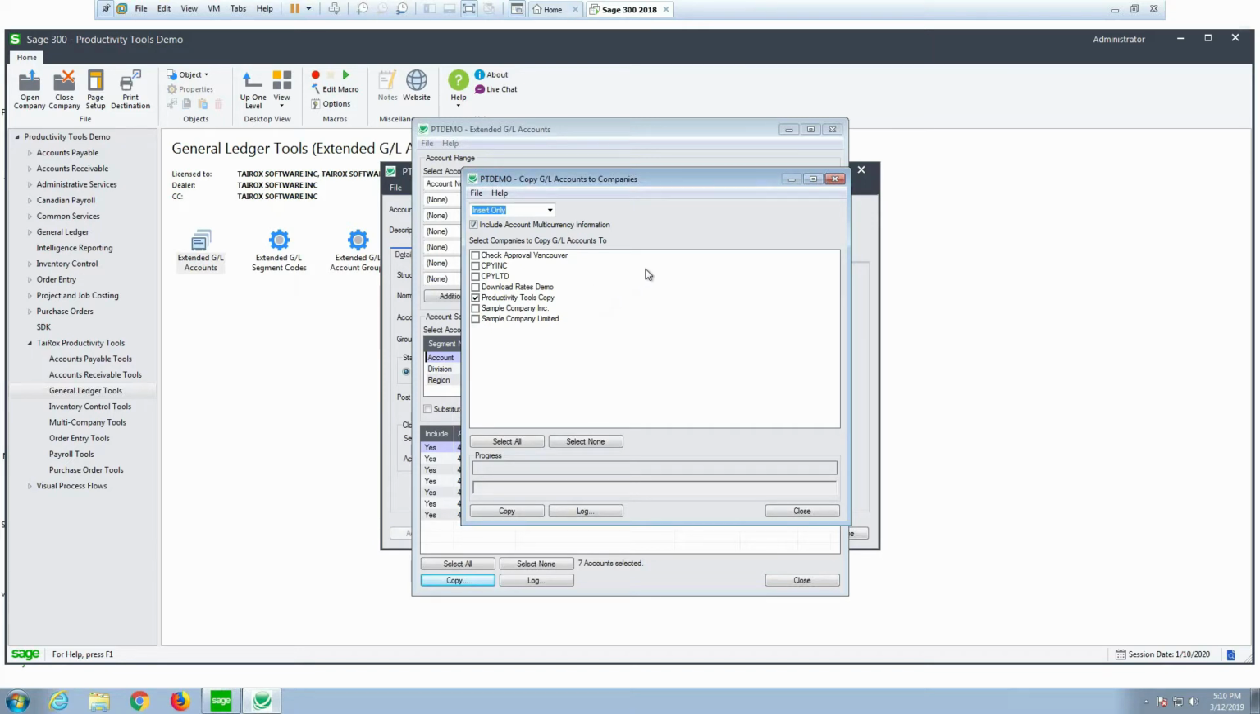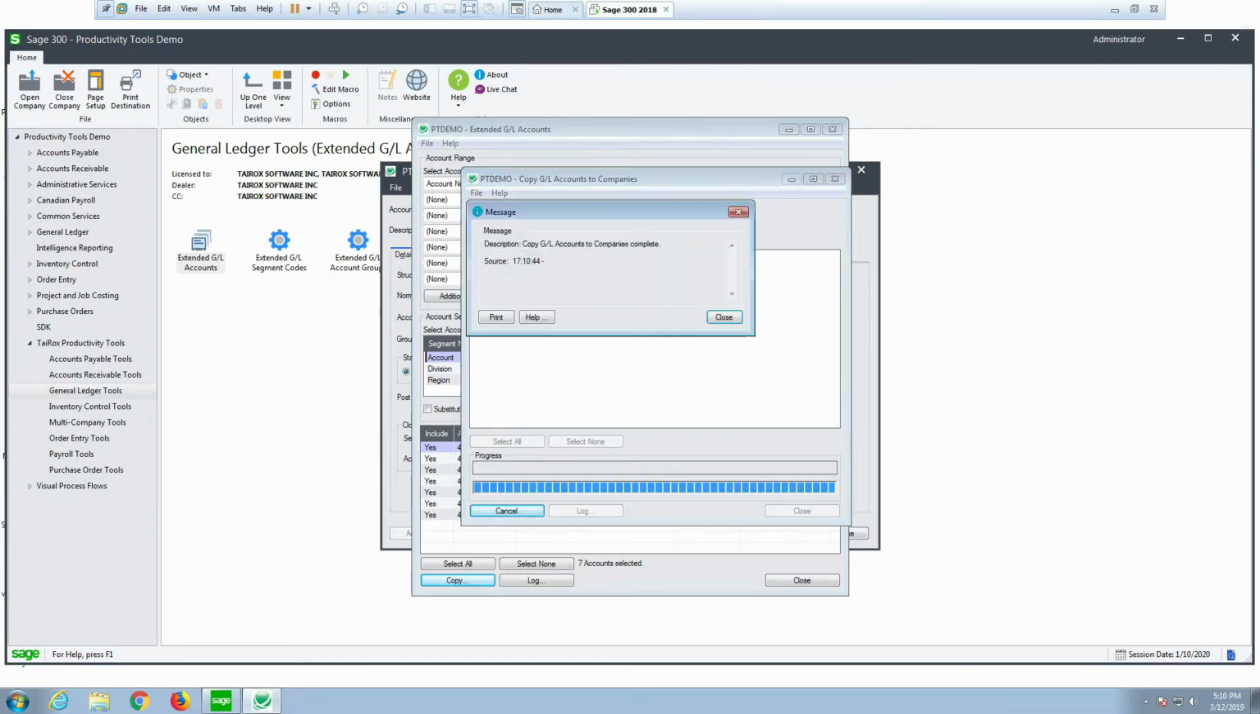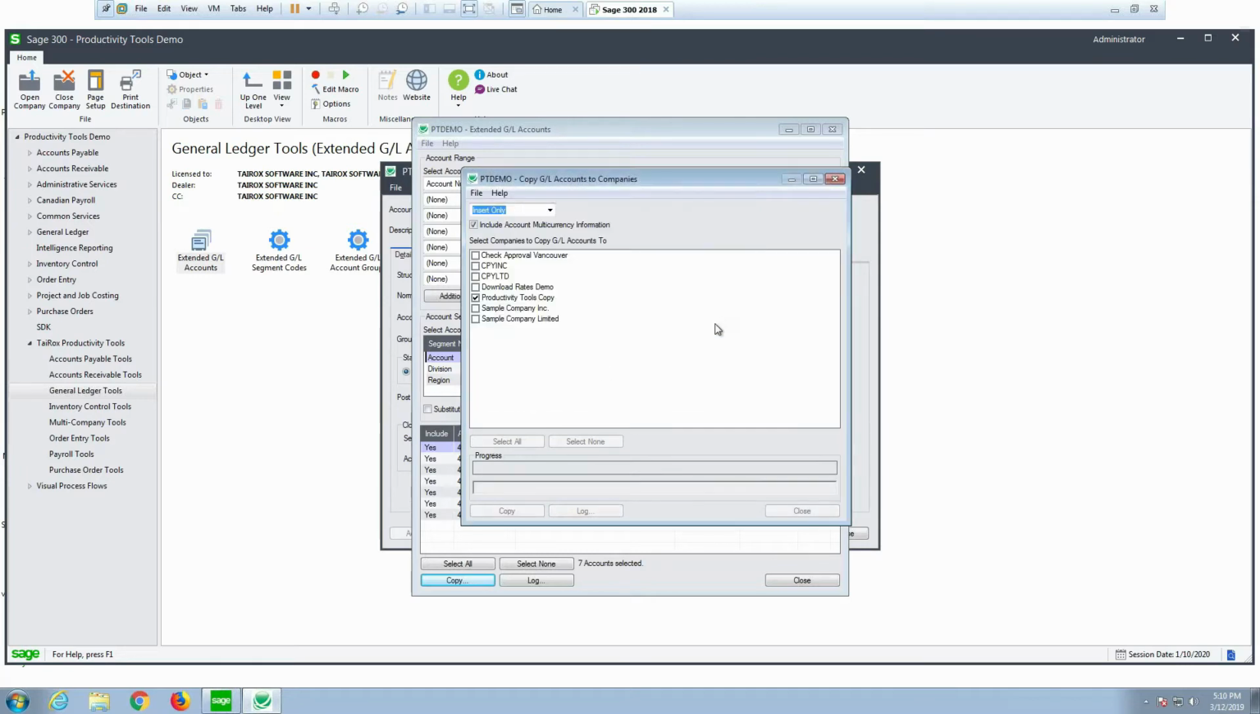And there are several other options that you can pick from, but generally people will say copy, and now they need a username with sufficient rights. In this case, it means the right to maintain GL accounts in all of those companies. And if I enter the password, we're done. And whether I copy to 1 company or 10 companies, it's much the same.